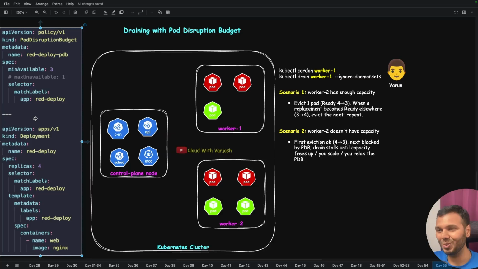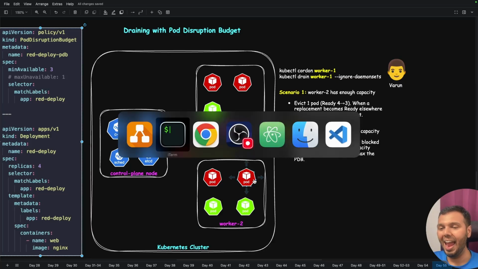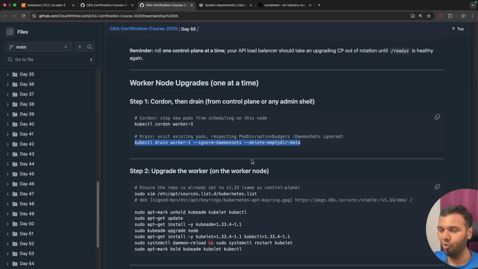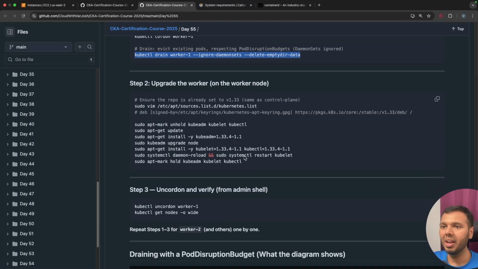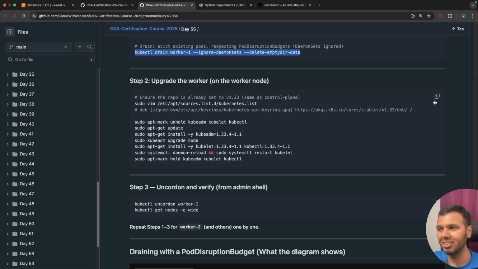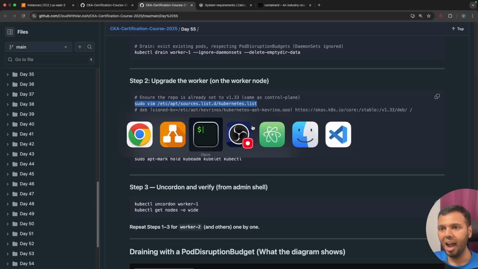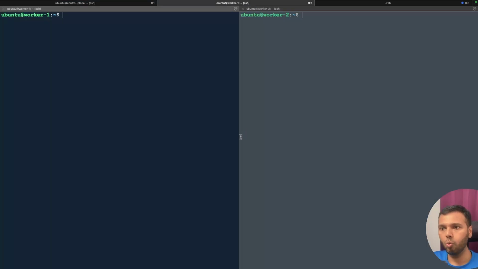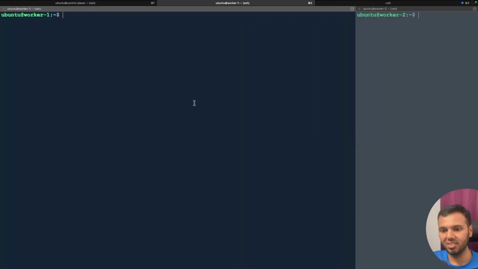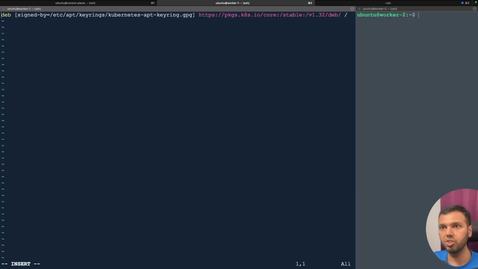So let's go back to the GitHub repository and run the commands that we want to run. We have drained our worker 1 now. Now we want to upgrade it. I will simply copy this, and we have already seen these commands. First I will add 1.33 as our repository. I'll copy this and go to my terminal, into this tab, where I want worker 1. I will increase the size a little, paste this here, hit enter, and go into insert mode.